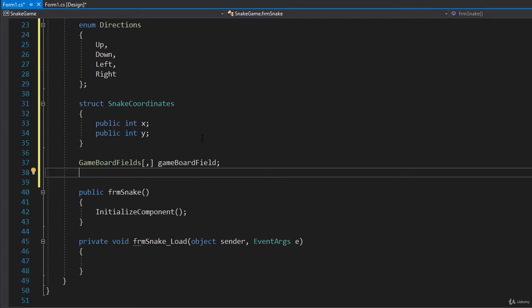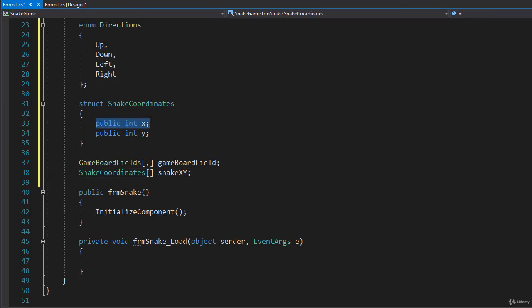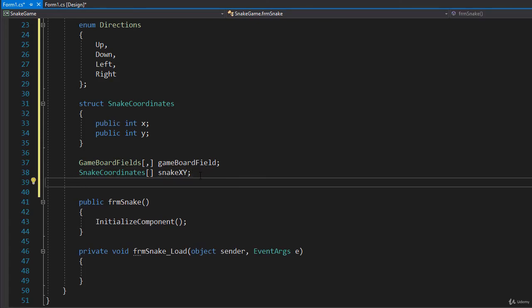And the second one, we have to create the coordinates of the snake on our game board as well. So once again, we create an array, but this time we don't need a 2-dimensional array because the coordinates already are x and y in our structure. So we just need a single array. So array of snake coordinates, and I'll call it snake x and y. If we had it as separate integers rather than a struct, we would obviously need a 2-dimensional array here as well.